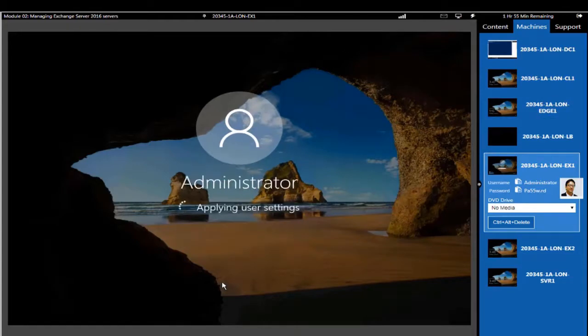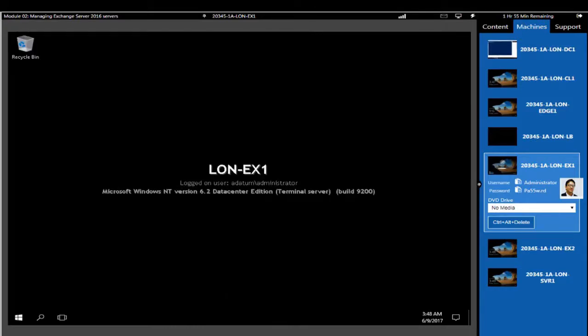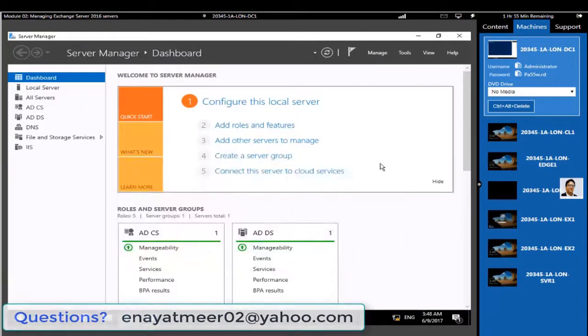Otherwise, you can go the way I have done before, from PowerShell or from the command line. You can see how you are logged in by typing whoami, one word, no space. I am adding my email as well. If you have any questions, you can ask me.